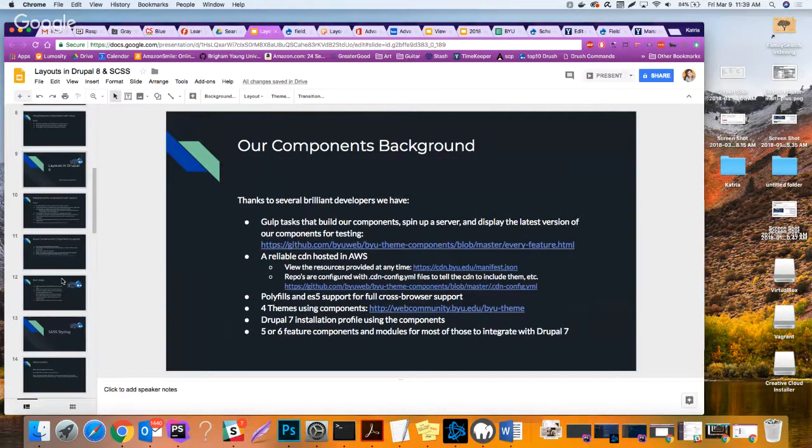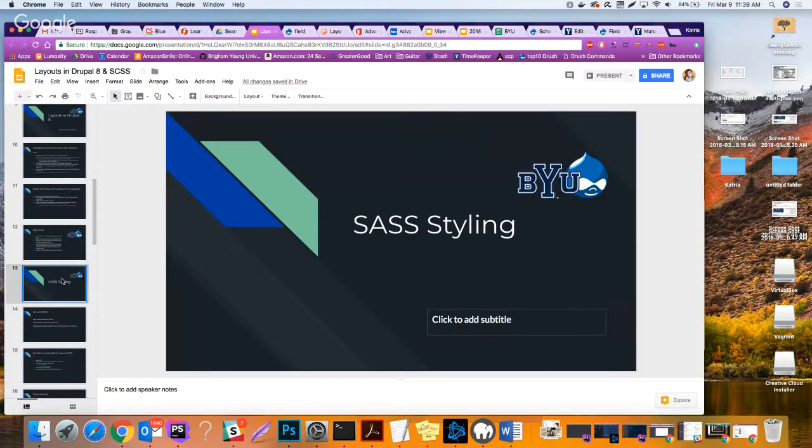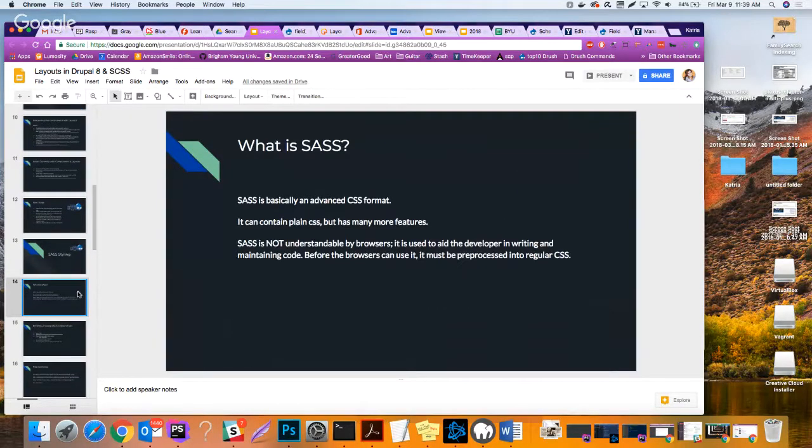Okay, cool. So there's room for Sass improvement. I love Sass. Once you start using it, you can't really go back. It's a pain to write in normal CSS afterwards. But basically, Sass is an advanced CSS formatting. It can contain plain CSS as well, but it has a lot of features that you can utilize.